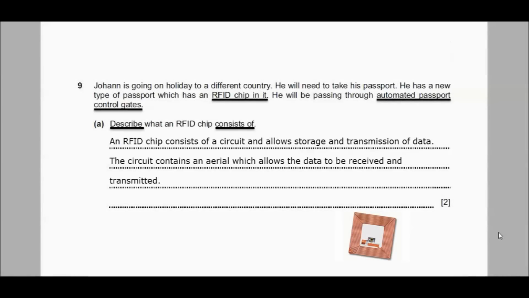Okay, so a lot of things to take into account. So it's specific to RFID chip and it's specific to automated passport control gates. Now, if you haven't used automated passport control gates, or you haven't seen what it's like, it might be quite difficult to answer this question. So you have to describe what's on the RFID chip or what it consists of. So I assume the next question is going to ask about the control gates.